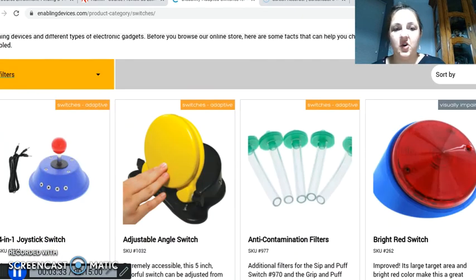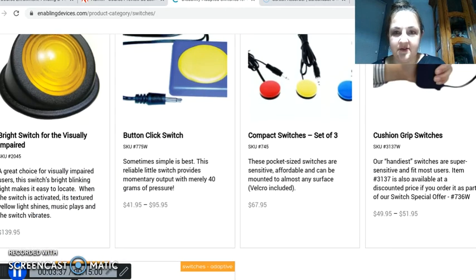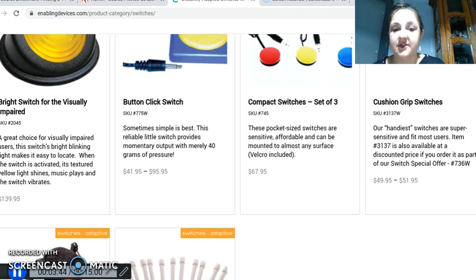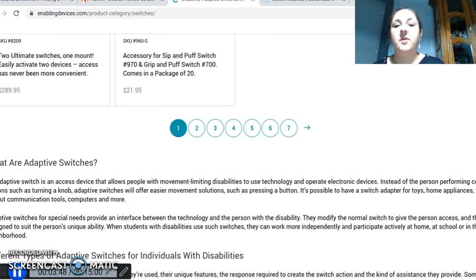It has so many different types of switches, and you can see they are quite expensive. For this one right here, it's $139. I mean, they are quite expensive. It's an investment. You want to make sure you get the right one for the individual you work with.